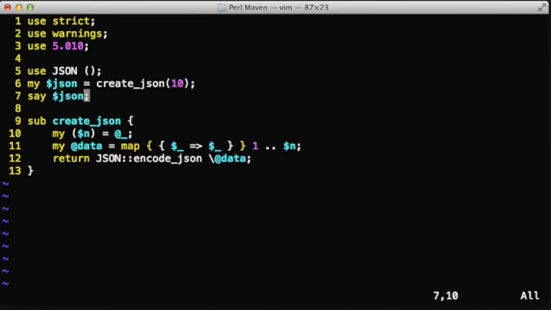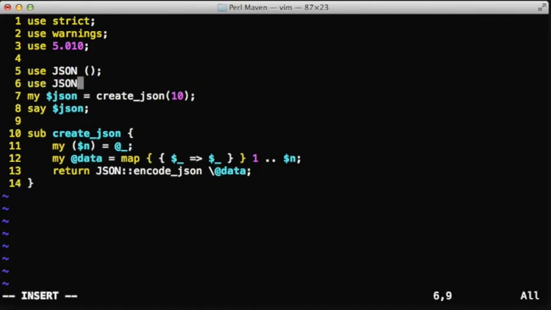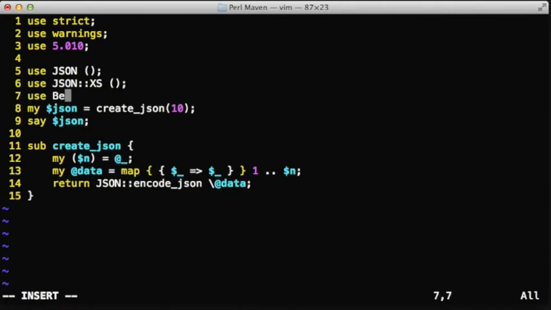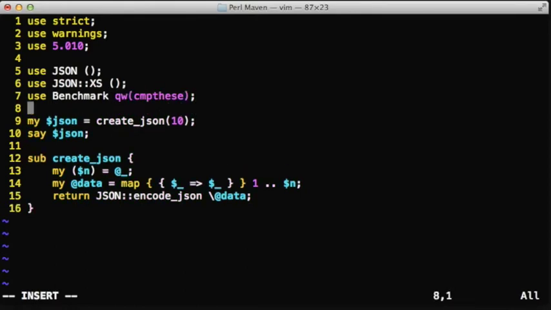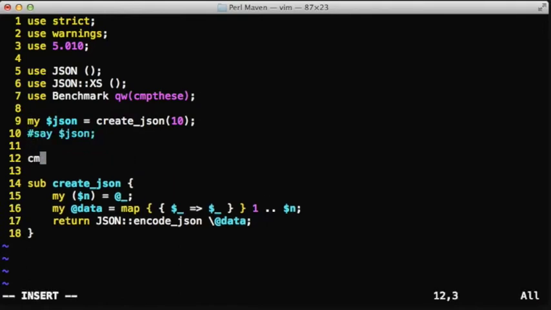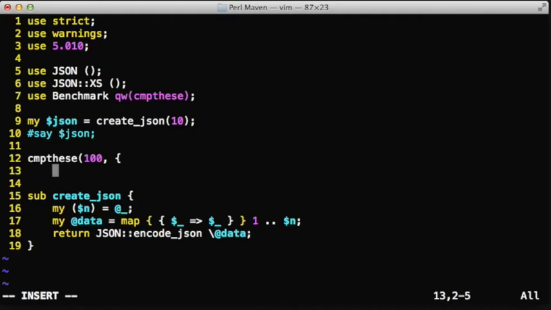Now, in order to compare the JSON module with the JSON access module, we have to load both. So we're going to use the JSON access module as well. And we also need the benchmark module. The benchmark module has various functions. We are going to use the compare function that will get, first of all, a number. That's the number of iterations it will run the functions, and it will get a hash where the keys are, well, just names, and the values are subroutines or anonymous subroutines that need to be run.